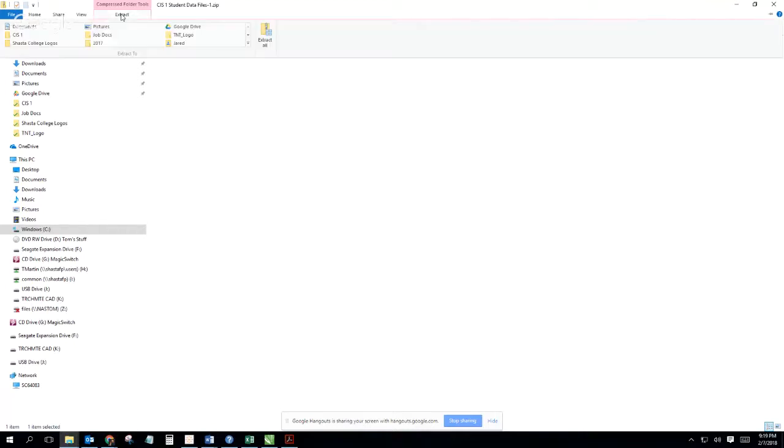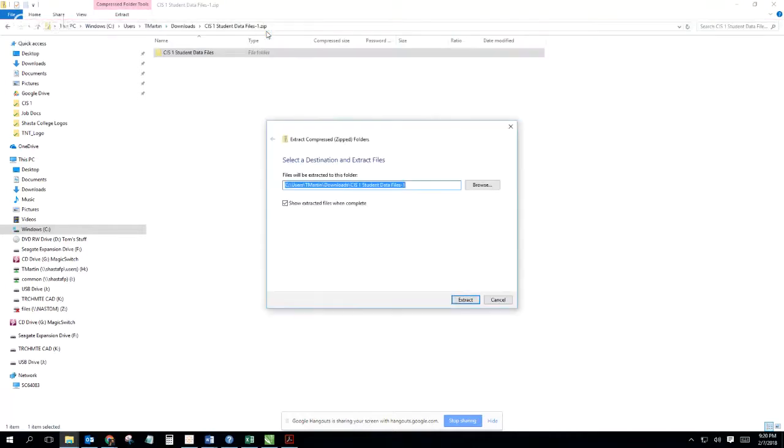So we're going to click on extract, right? It opens up this tab that has all the tools in it, and I'm going to click on extract all. So I'll click on extract all. That means we're going to extract everything in the folder. Okay, and then it opens up a window that says select the destination.